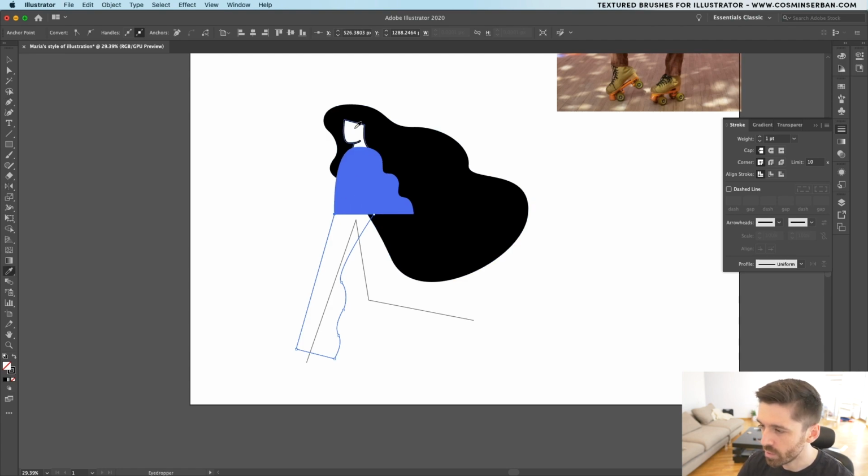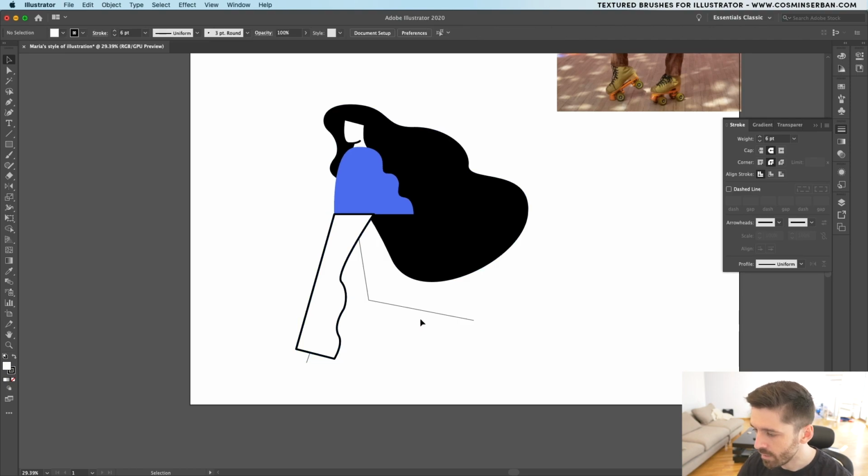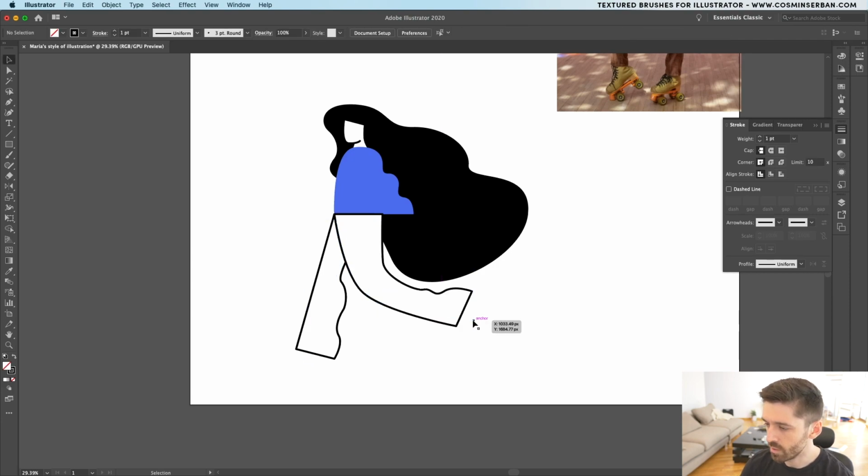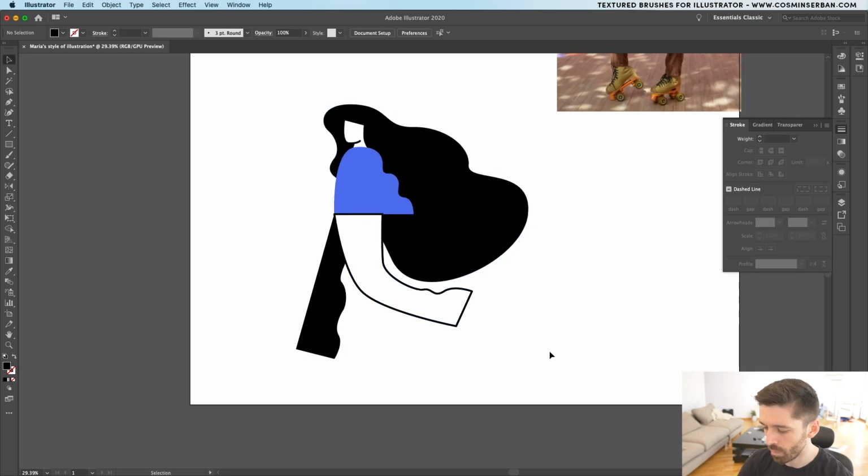And I'm going to sample with the eyedropper tool, that's I on the keyboard. I'm going to sample it, and then I need the back leg as well. Let's do the same thing just because I want to see how it looks. Okay, so we don't need this anymore. And I'm not sure which one. Yeah, because this is overlapping, probably going to make this one a complete black fill.